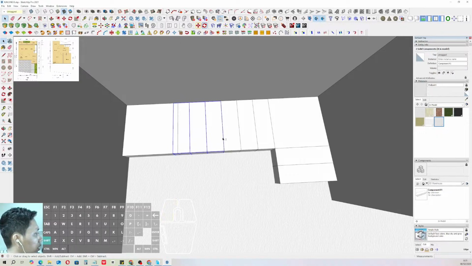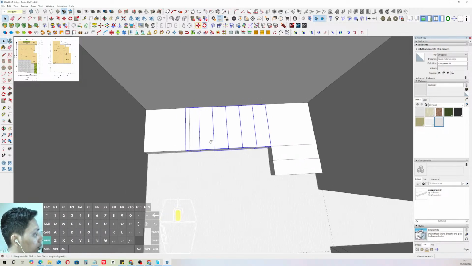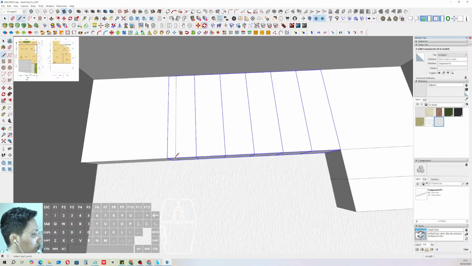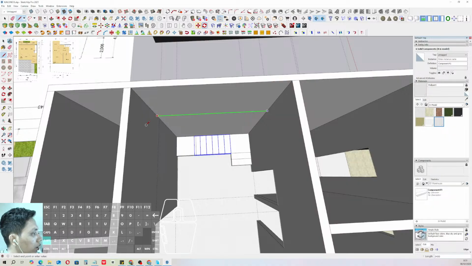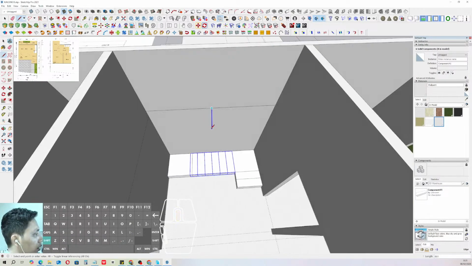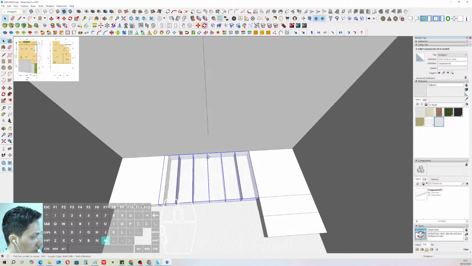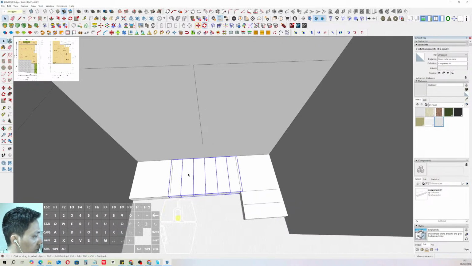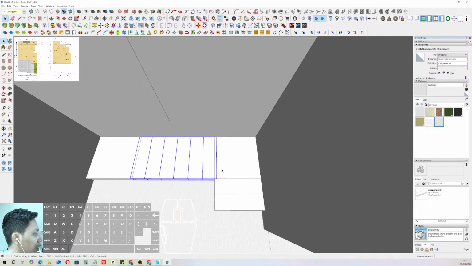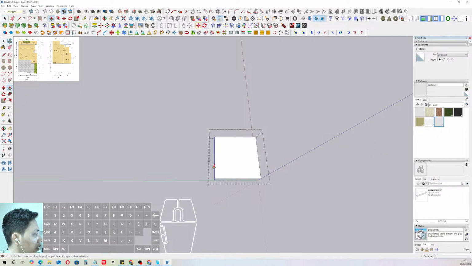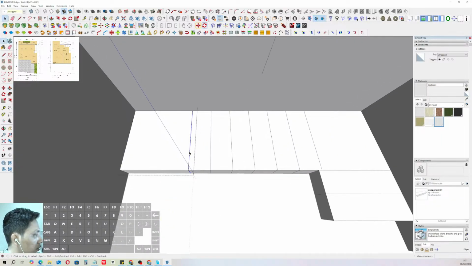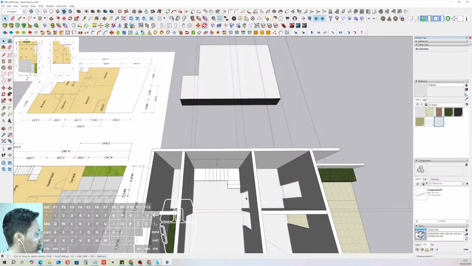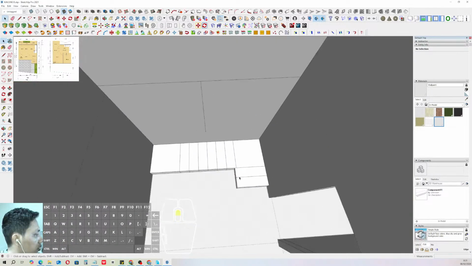So we have to adjust the stair step in here, and then maybe we can use the line in here. We can use the line and another line again, and another line again, to make sure that the staircase is in the middle of it. Then we can adjust the stair foyer in here.